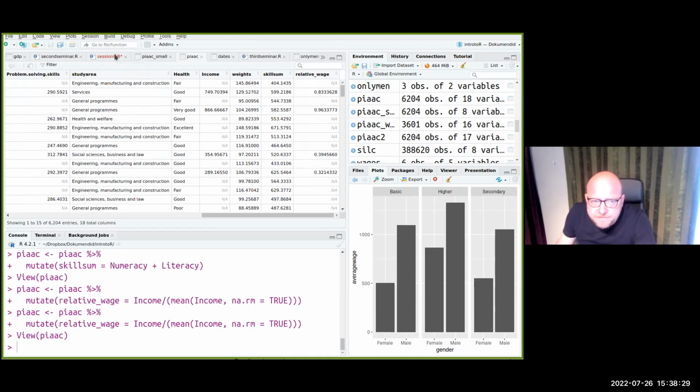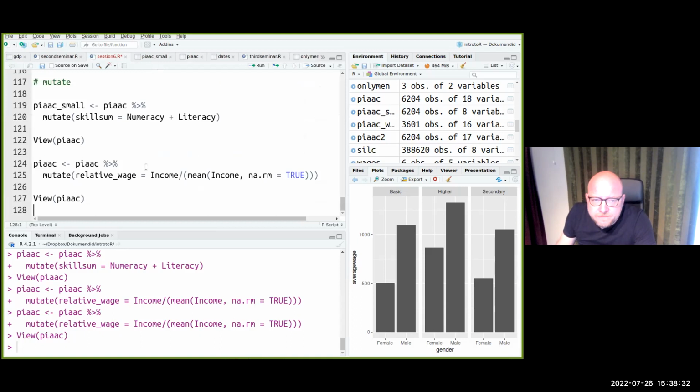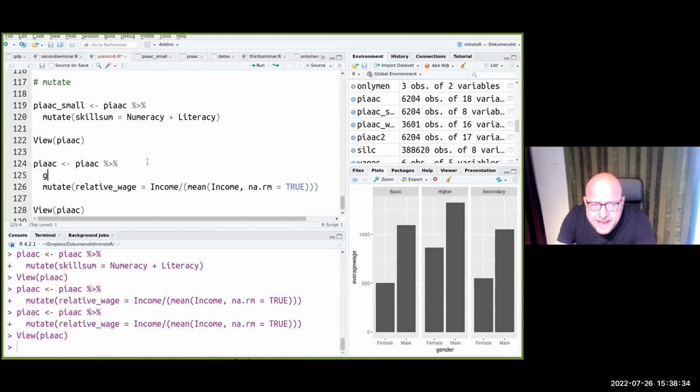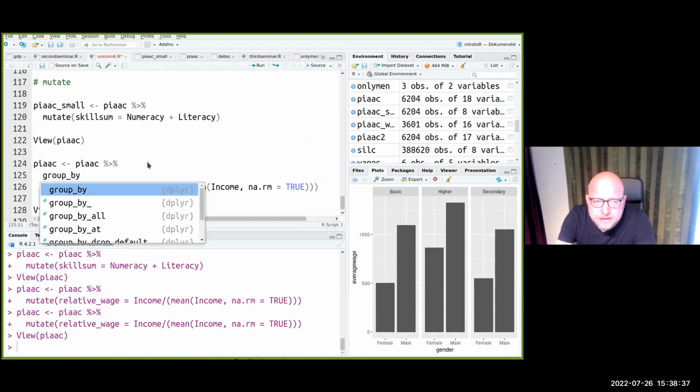But what if I group by before? I add group by gender here.